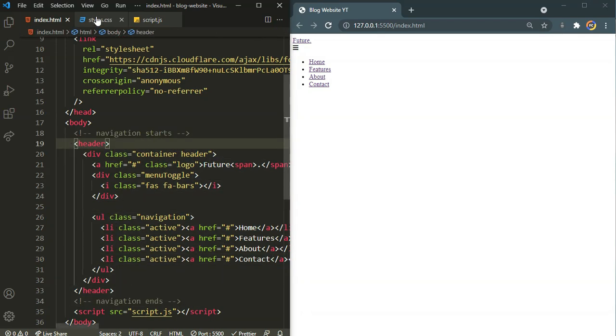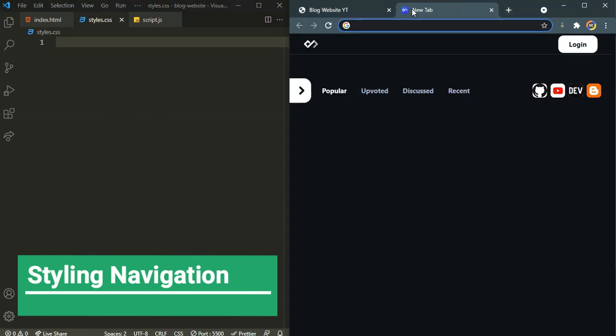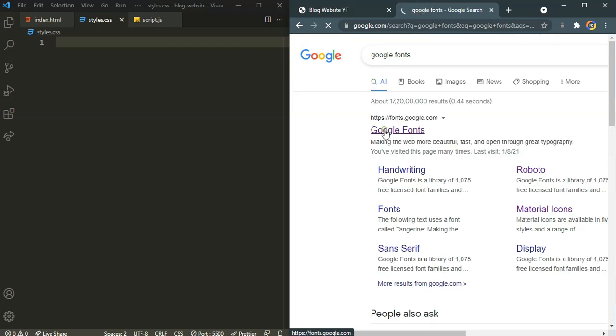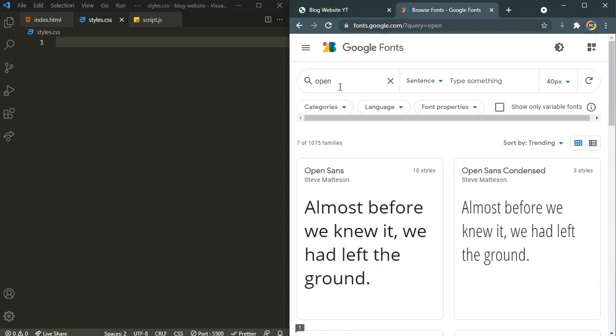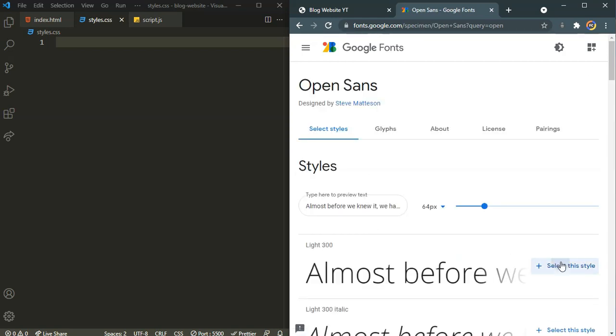Let's actually style it. Let's head over to our style.css. I'm going to be using the custom font from Google Fonts, so let's import those. Let's head over to Google Fonts. I'll be using Open Sans. Okay, this one. Let's import the light 300.